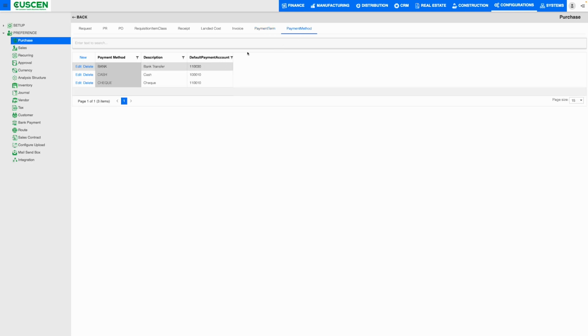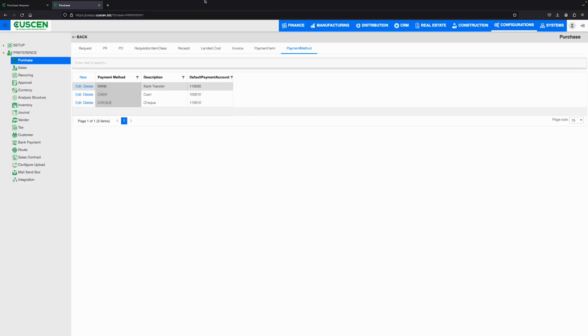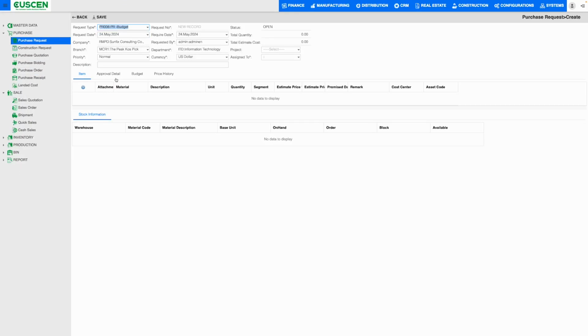Lastly, we have the payment methods. As you can see under payment methods, we can see the bank. Is it a bank payment, or it can be cash or check, with their description as well, and their default payment account. All right, let's go back to purchase request.